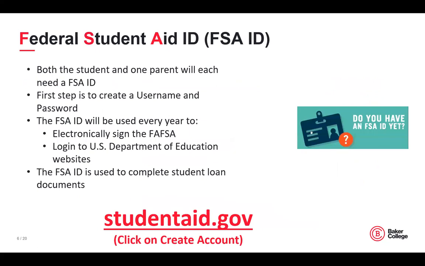All right, let's dive a little more deeply into actually completing the FAFSA application. One of the most important items that will be needed to complete the FAFSA is a federal student ID or FSA ID. Both the student and one parent, if dependent, will need an FSA ID. Parents, if you already have an FSA ID that you've used to complete the FAFSA for yourself or another child, you do not need to create a new one. The FSA ID you already have assigned to you will work.